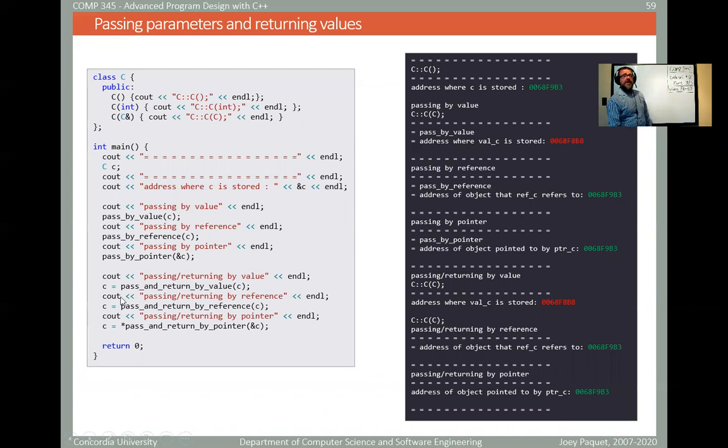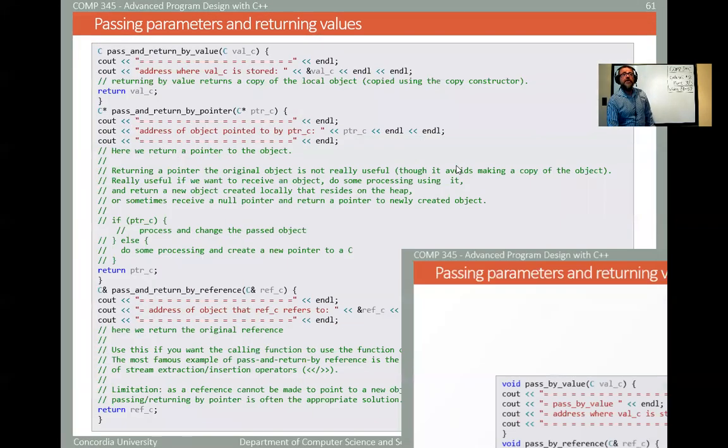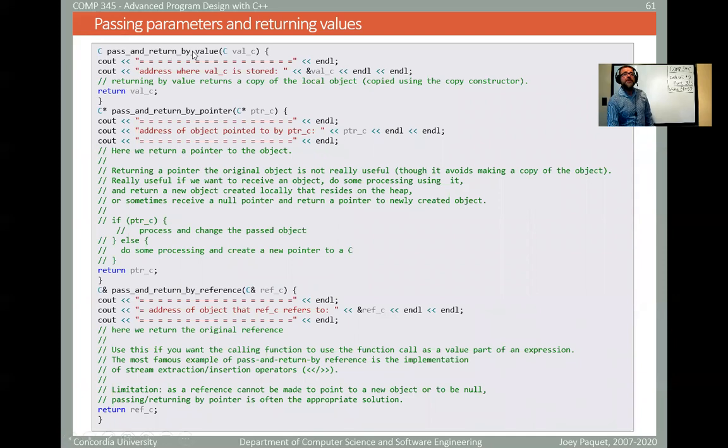Then I do the same here, and basically I created three different functions which are listed on the following slides. That's strictly for passing values. Here you also have returning. The same thing goes if you return by value. For example, this function here, pass and return by value. If you look at its code, it's returning an int, or it's returning an object of pass and return by value.